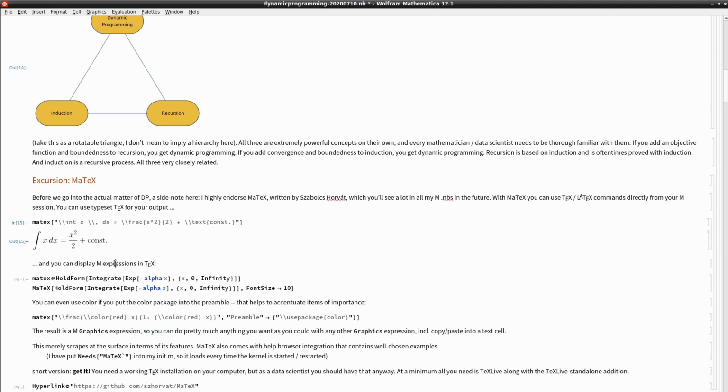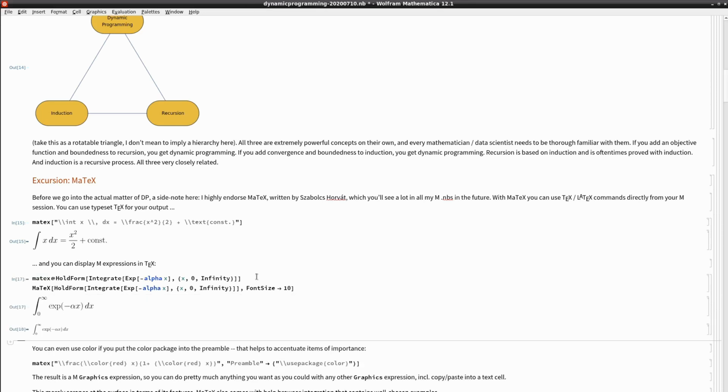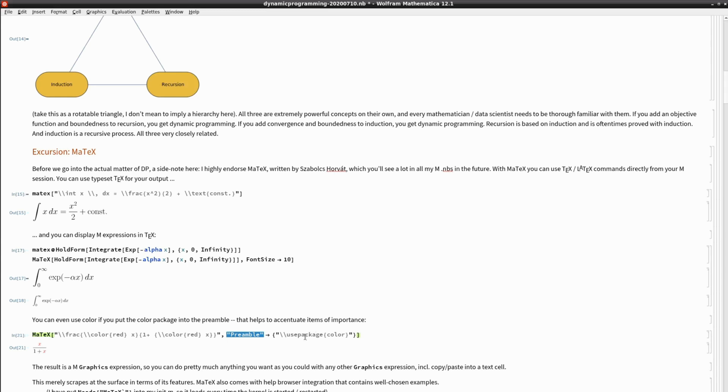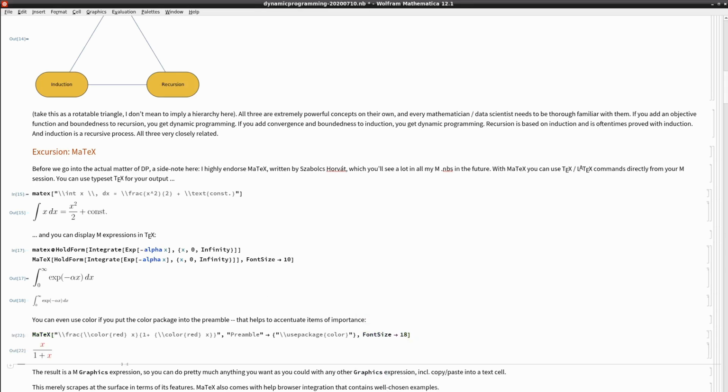And you can also display Mathematica expressions on their own in TeX and then show it with MaTeX. So here you see basically TeX markup language. TeX is a markup language, and you can use that, or you can use Mathematica expressions directly. The input to MaTeX can be either one of them. You can even use color in your code, and that simply requires you to add the color package in the preamble to the expression that you're submitting. And note that I now have both X highlighted in red.